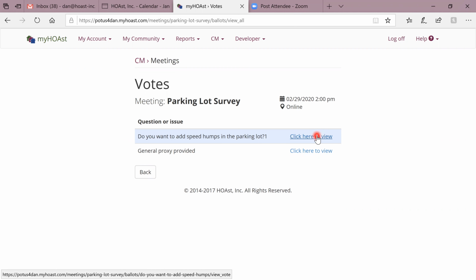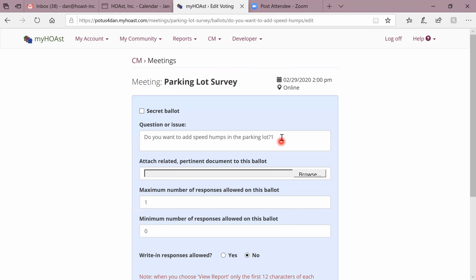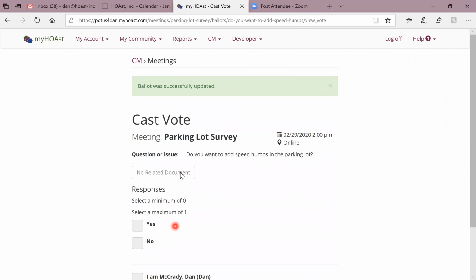So I'm going to click here to view for my vote. And it looks like I've got a little misspelling up here. I've got, do you want to add speed humps in the parking lot? And there's that crazy 1 sitting there. So I'm going to edit that and get rid of that 1. Go down here and save it. Okay, now that looks a little better.